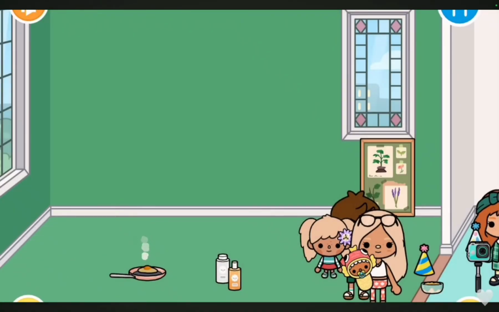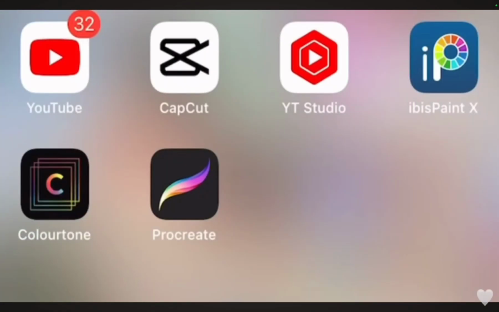Let me show you what editing apps I use. So basically, you can use iOS Paint X or Procreate, it's definitely your choice. But I don't really prefer Procreate when making thumbnails. The only reason is because iOS Paint definitely has more options, especially if you want to make a thumbnail. And also, it is free, unlike Procreate.